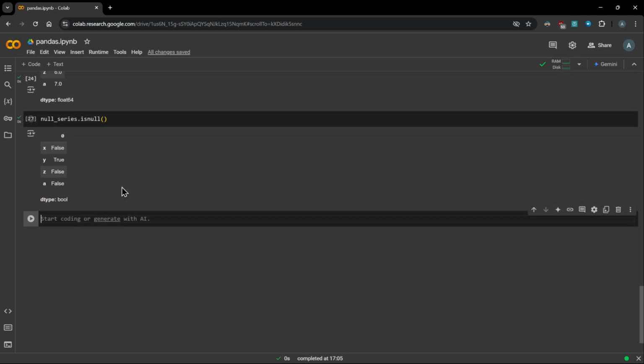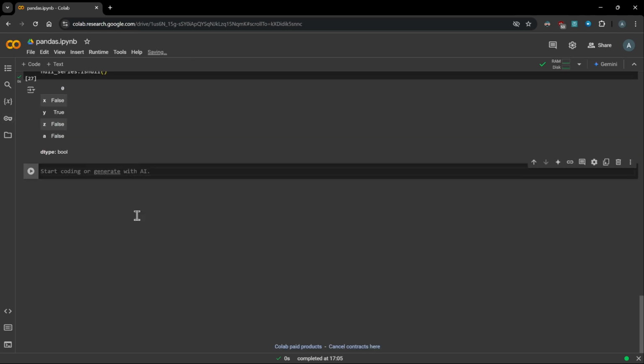Now we have looked at the series data structure. Now let's move on to the data frame data structure. We have another data structure in Pandas called the data frame. This is basically a rectangular table of data which contains an ordered collection of columns, each of which can be a different value. This data frame is more like a table and it has both a row index and a column index. It can be thought of as a dictionary of series, all sharing the same index.